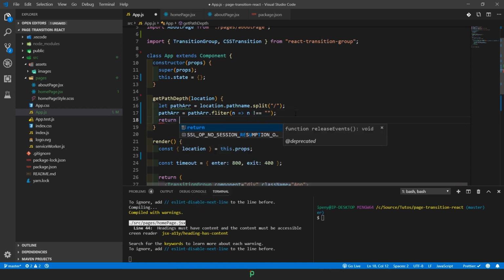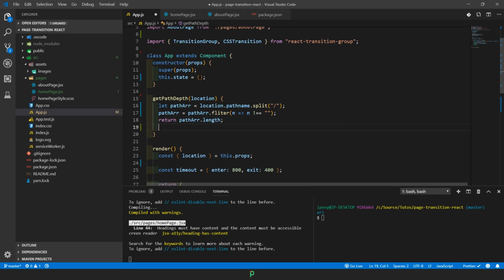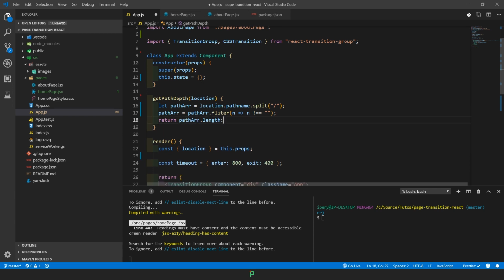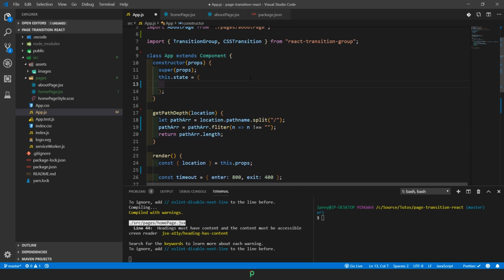And lastly, we're going to be returning the path array, and since this is an array, we can get the length of it. So we're going to return the length of it, and during the runtime, we're going to compare the length, and we're going to store the hypothetical length inside of the state in order to know which page it actually is. So we're going to be doing this inside of there.